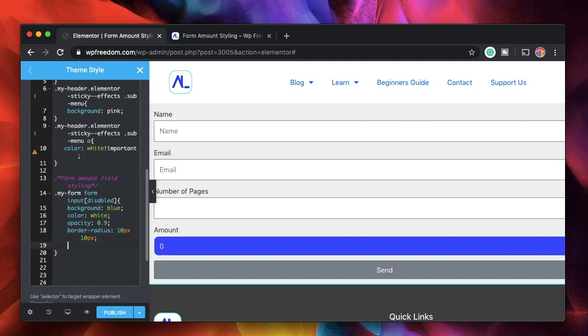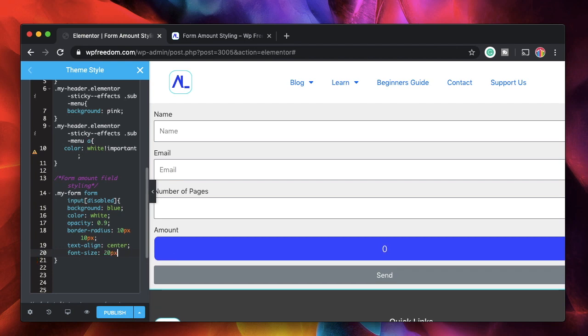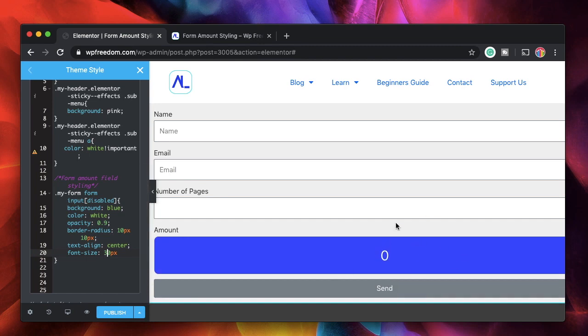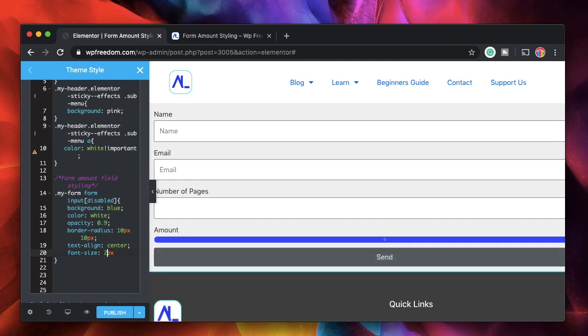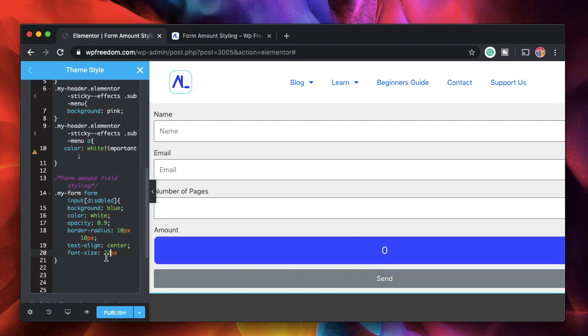You can also align the text within. I'll say text align, and I'll say center, and the amount field is aligned onto the center. You can make the text a bit bigger. So I'll just say font size 20 pixels, or maybe make it 30 pixels so that the amount field is clearly visible to the client. 30 pixels is too big, we'll just make it 25 pixels. Okay, just type the value that you want. I'll just keep it at 22 pixels.